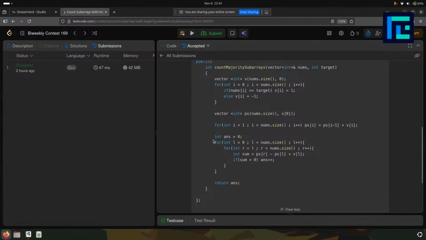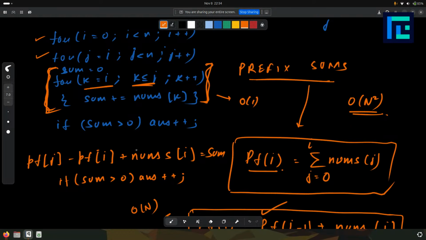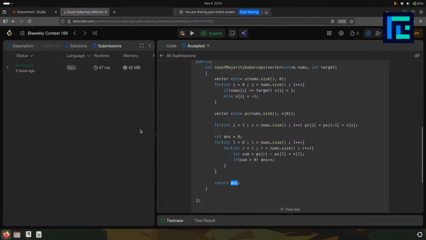And then we have these two for loops for left and right of the subarray, and then sum would be nothing but prefix sum till right minus prefix sum till left plus V of L, and then if sum is greater than 0, answer plus plus and return answer. One mistake that I made was, here we have nums of I, basically not the actual original nums of I, but the plus 1 and minus 1 nums of I.